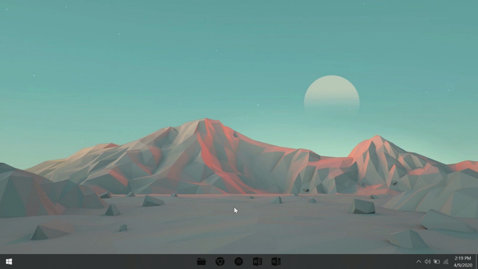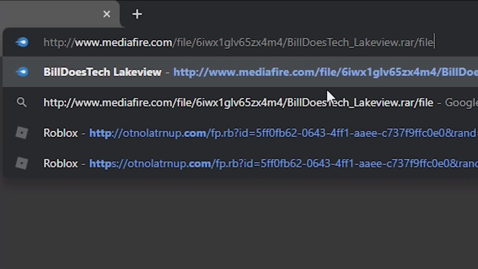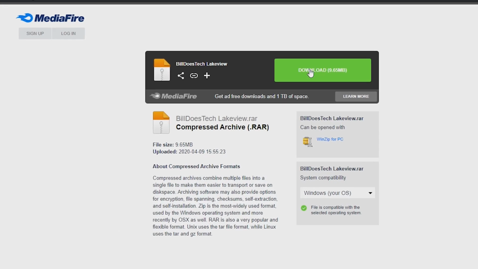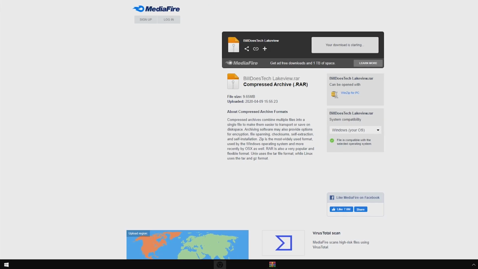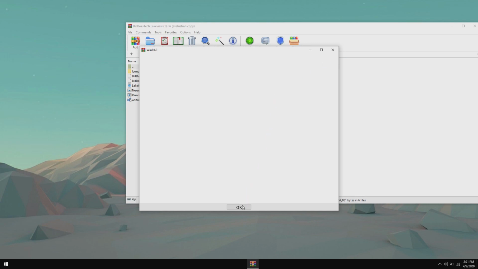All right, so we're starting with a plain blank desktop. First thing we'll want to do is to open your browser and go to the link in the description. Click download and open the .rar file. Go ahead and extract the contents to the desktop.